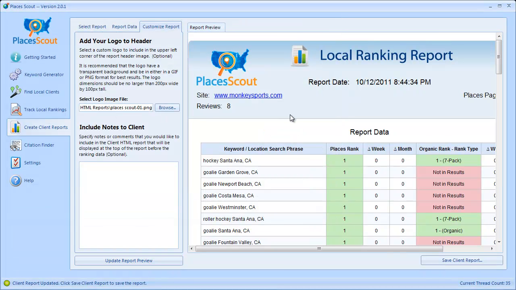But you can put whatever logo you want here, so it looks as if these reports are coming from your business, and it brands the report to your actual business.